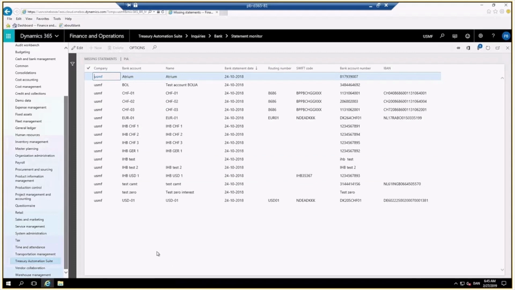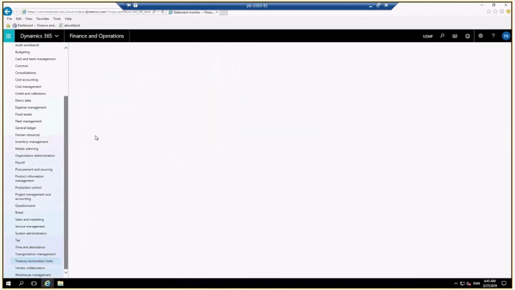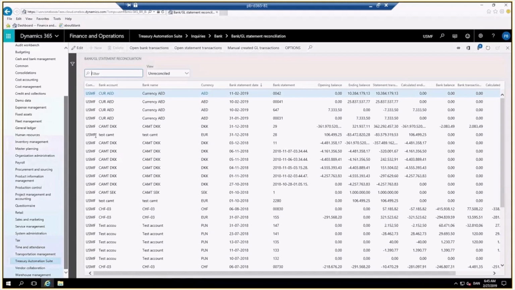Again, it is configurable. You can set it up per company, per bank account, or whether you want to use it or not. You also have a bank statements reconciliation view, meant to help doing the reconciliation between the statement and what you have posted in the Cash and Bank Management module.